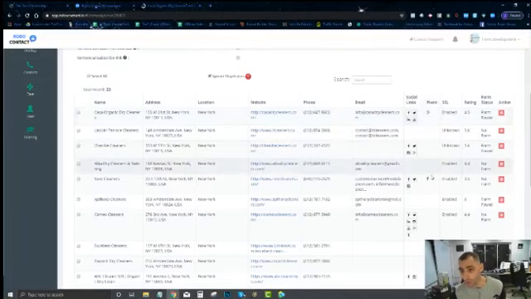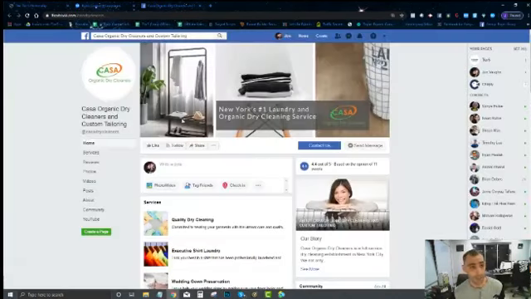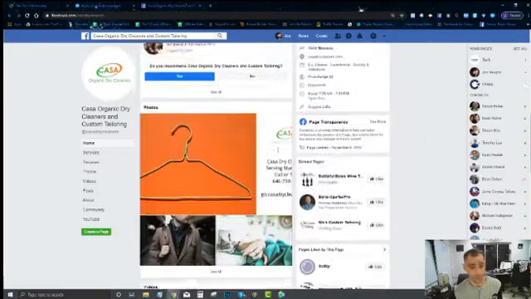This one's using a Google Pixel. Down here, they're using a Facebook Pixel. I can see if they have SSL enabled or not for their website. I can see what their Google star rating is, and I can literally see if I found any contact form on their website. Here is their Facebook page right here.